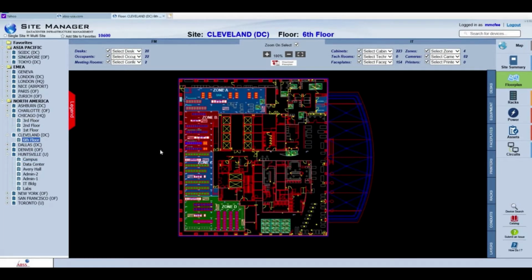This is the user interface. Down the left-hand side, you will have all of your locations. You can have as many as you like, and they can be arranged any way you want. Down the right-hand side, you have the functional modules. Across the top, you'll have specific information associated with each view type.